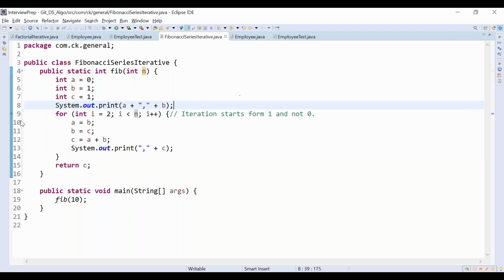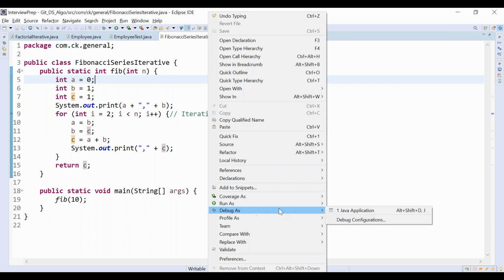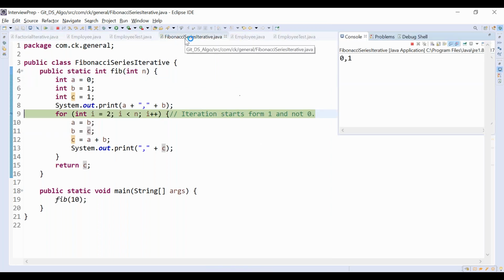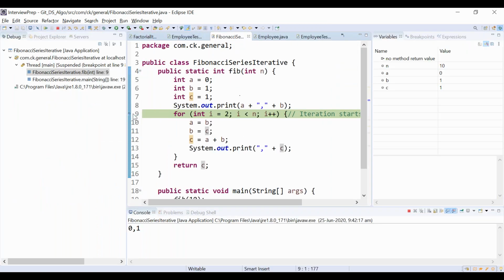So with this understanding, next to line 9, in this line, I'm just clicking 2 times with the left button of my mouse. I clicked 2 times and there is a debug point here. As there is a debug point, I'm doing right click, debug as Java application. When you debug as a Java application while the program is running, it will stop at a particular point, which is the point where you have put the debug point.